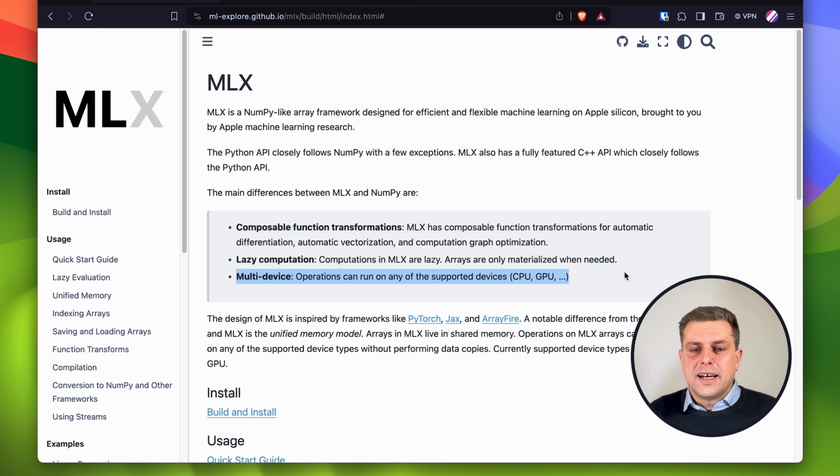One thing that they have that's pretty good is that the operations that you define on MLX can run on any of the supported devices. So in this case, that's basically the CPU and the GPU on Apple Silicon. And why is that important and why is that different from other frameworks like, for example, JAX? Well, it's because of the architecture that we have in Apple Silicon, because arrays in MLX live in shared memory. On Apple Silicon, GPU and CPU share the same RAM. They can use the same memory. So that means that there's no data transfer when you do an operation on the CPU and then a following operation on the GPU.